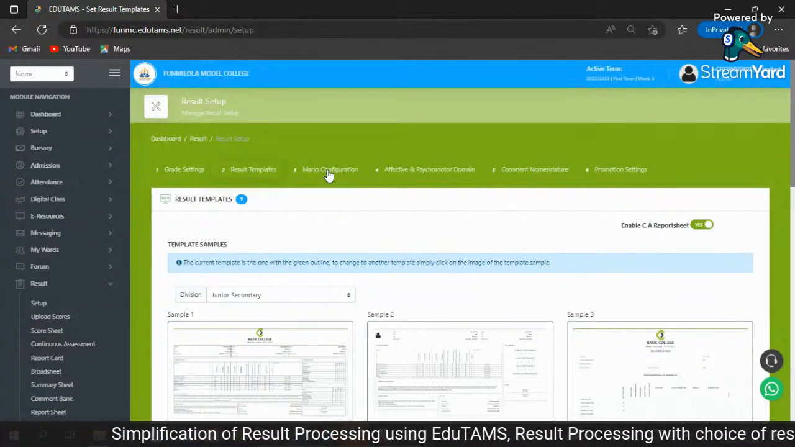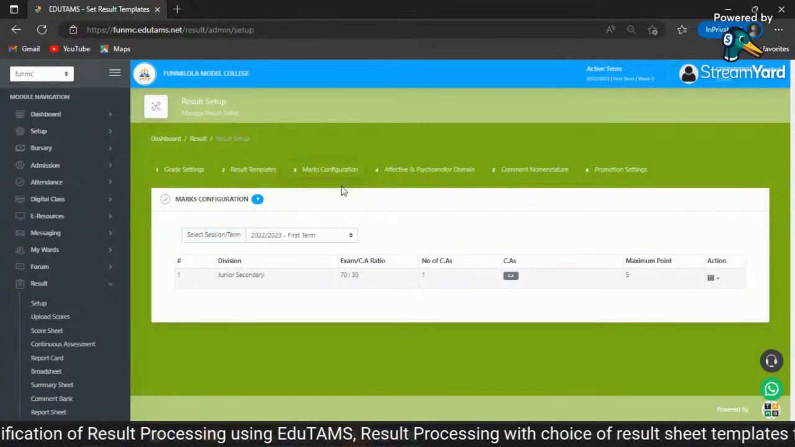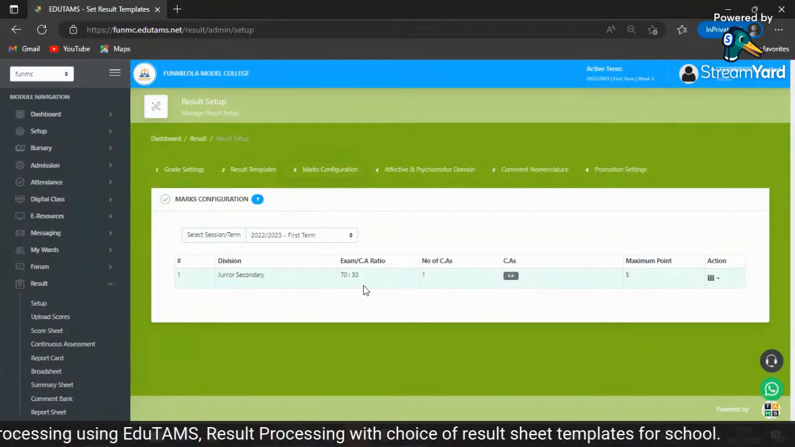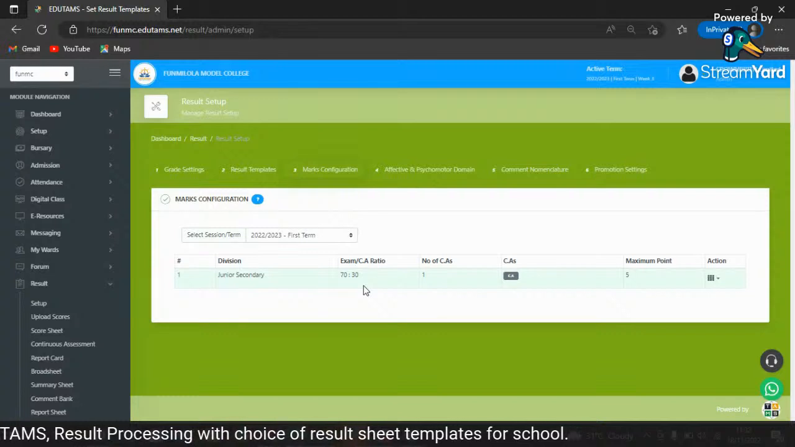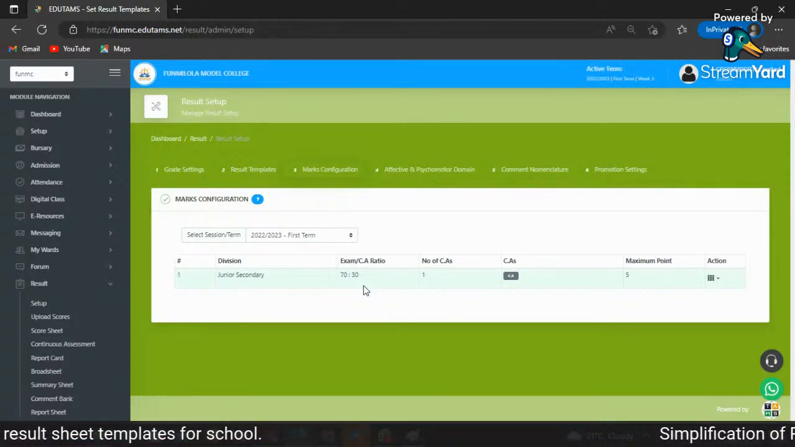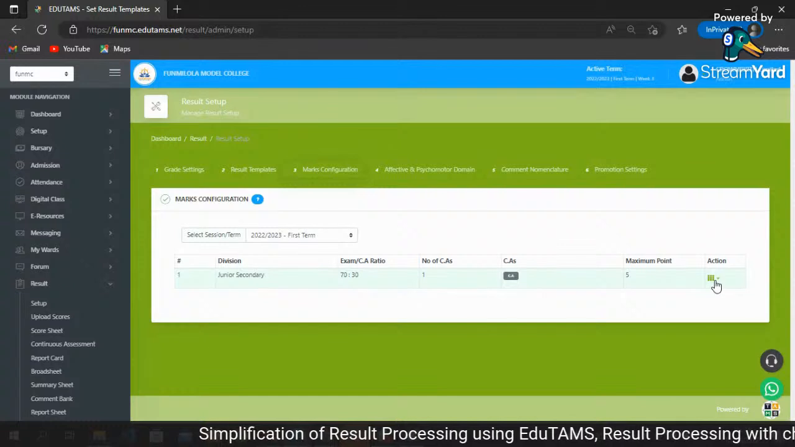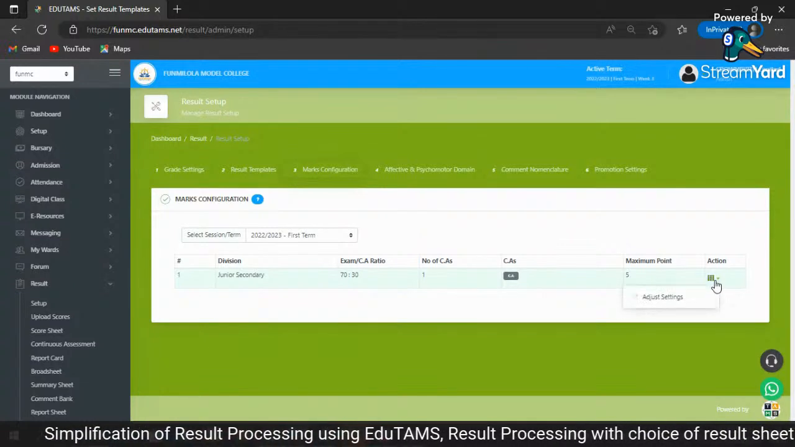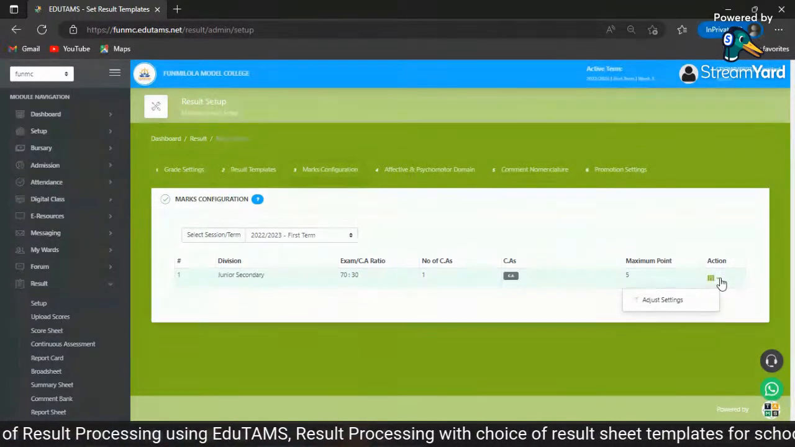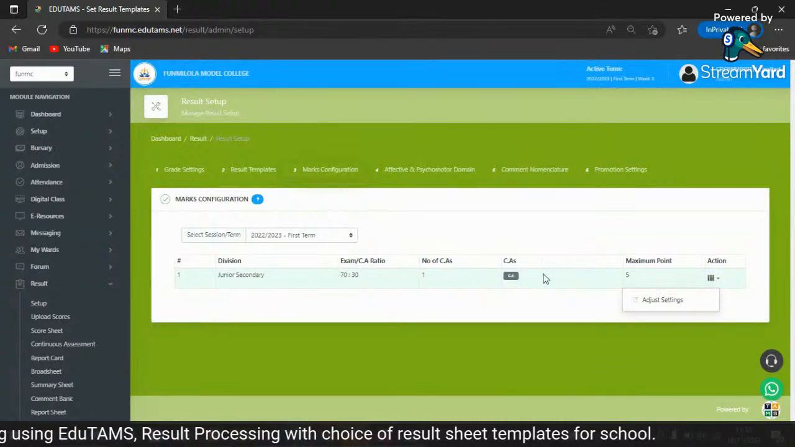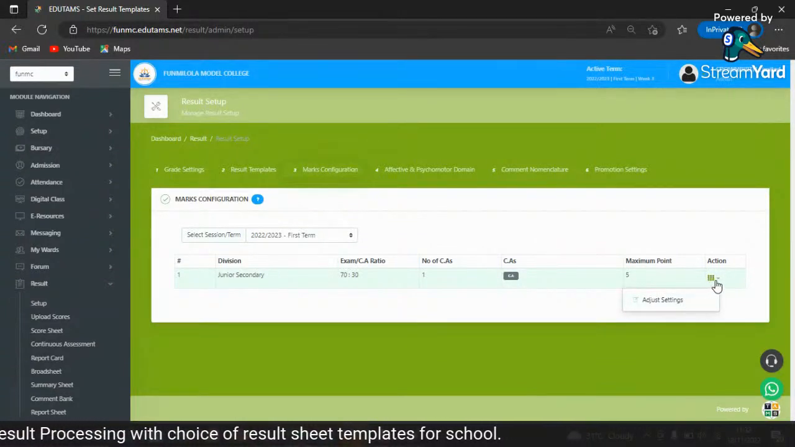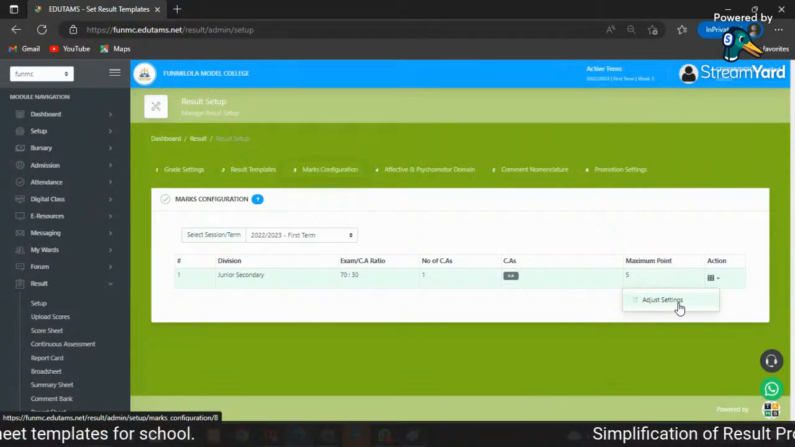The next one is the mark configuration. Don't forget that I told you that I only set up the junior school. I have not set up the senior secondary school, so I only have the junior secondary school on my portal. After that, the next thing is to set my mark configuration. Once I click on the action button in front of this division, it drops down the adjust settings.